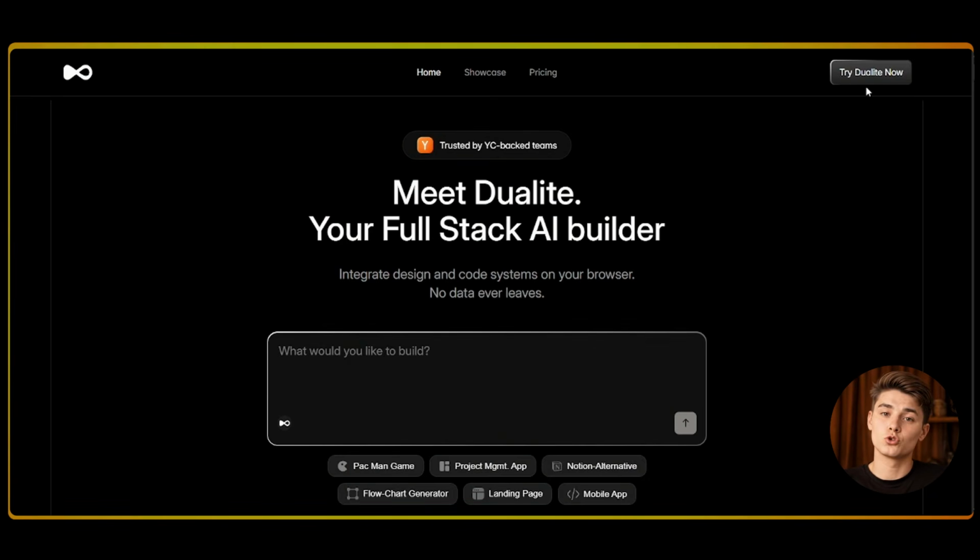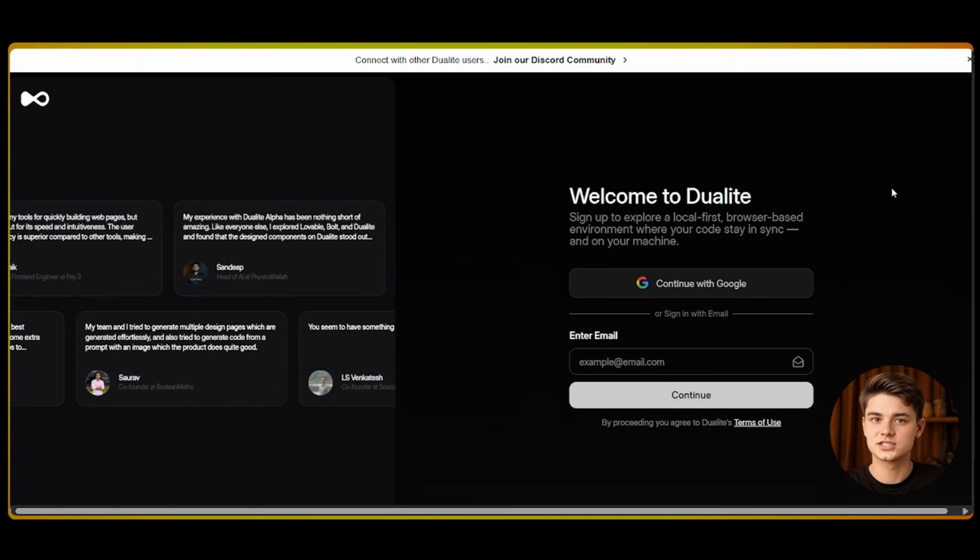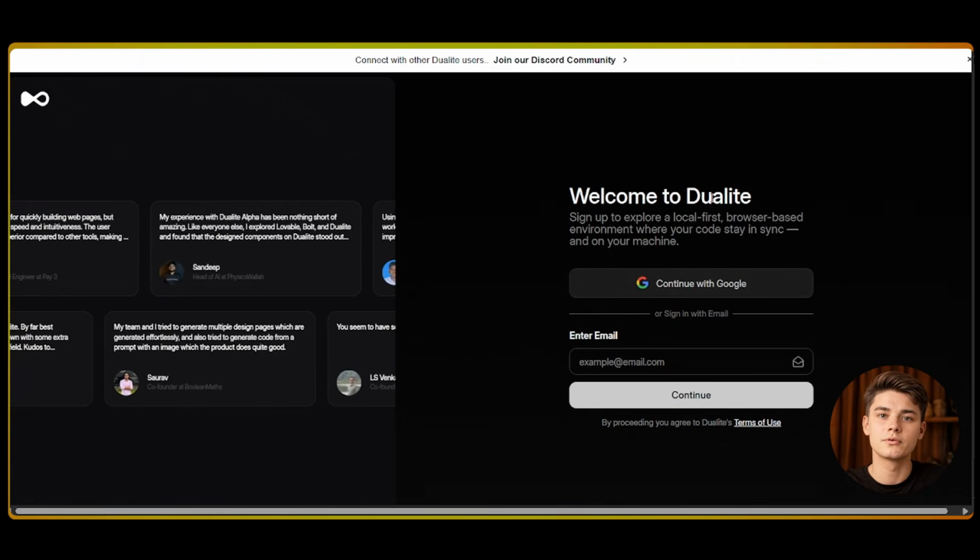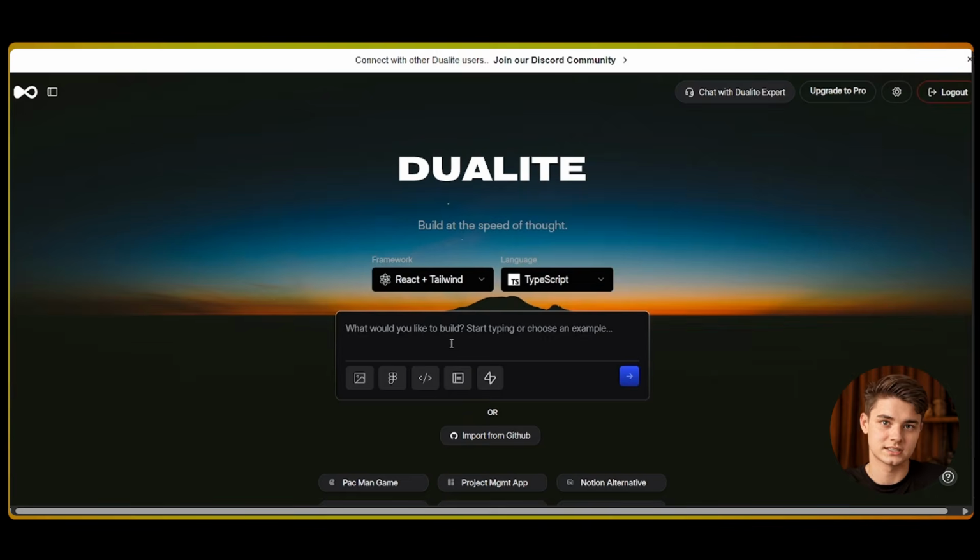To access it, just click the first link in the video description and you'll arrive on this homepage, and then click here on Try Dualite Now. You will have access to create your account here. After signing up your account, you arrive on the same interface like this. So to create an app on Dualite is simple, as you just have to describe what you want to build and it will handle the rest.